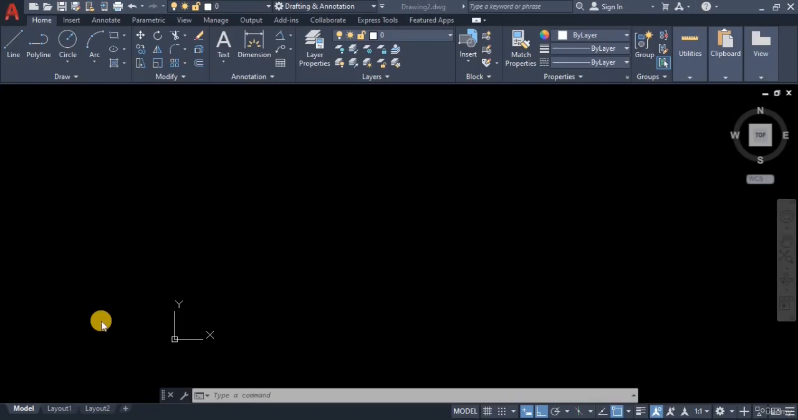Let's see how polylines in AutoCAD work. If you want to activate the polyline command, all you need to do is go to the draw layout. Under the draw layout, we have what we call polyline. You click on polyline, or you can use the shortcut for polyline, which is PL. So you need to type PL on your keyboard.